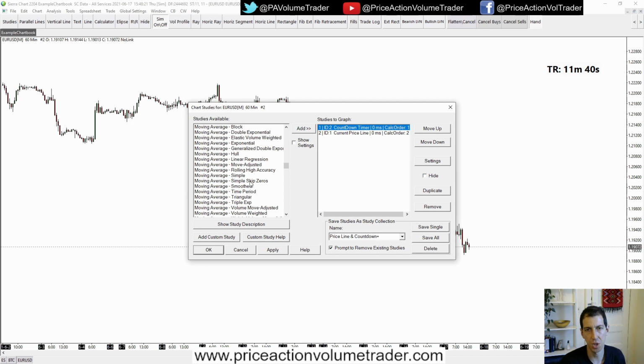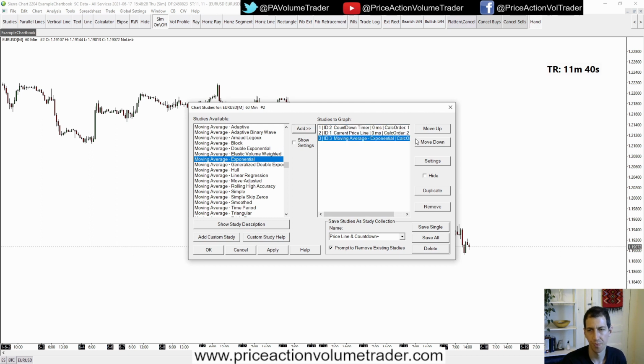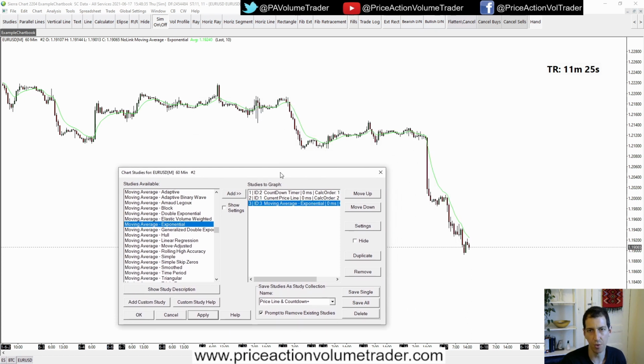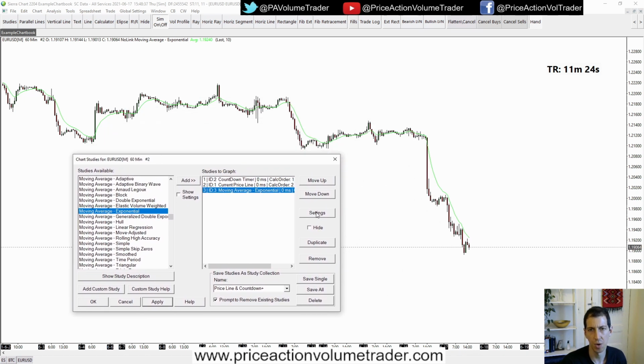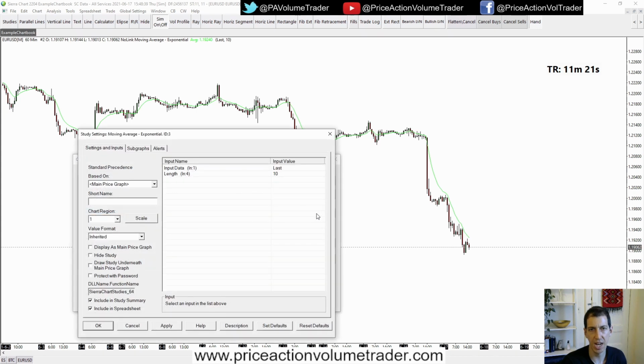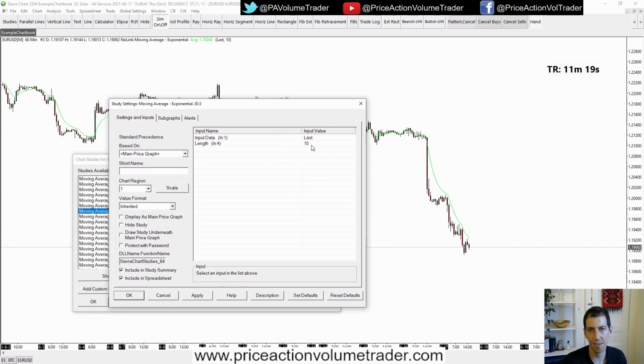So let's say you're doing intraday trading, and well, let's say you want an exponential. So let's add an exponential moving average. You can see it right here. It applied it in bright green here. And so let's go to settings, length, it's 10. Let's make this a 21 period exponential moving average.